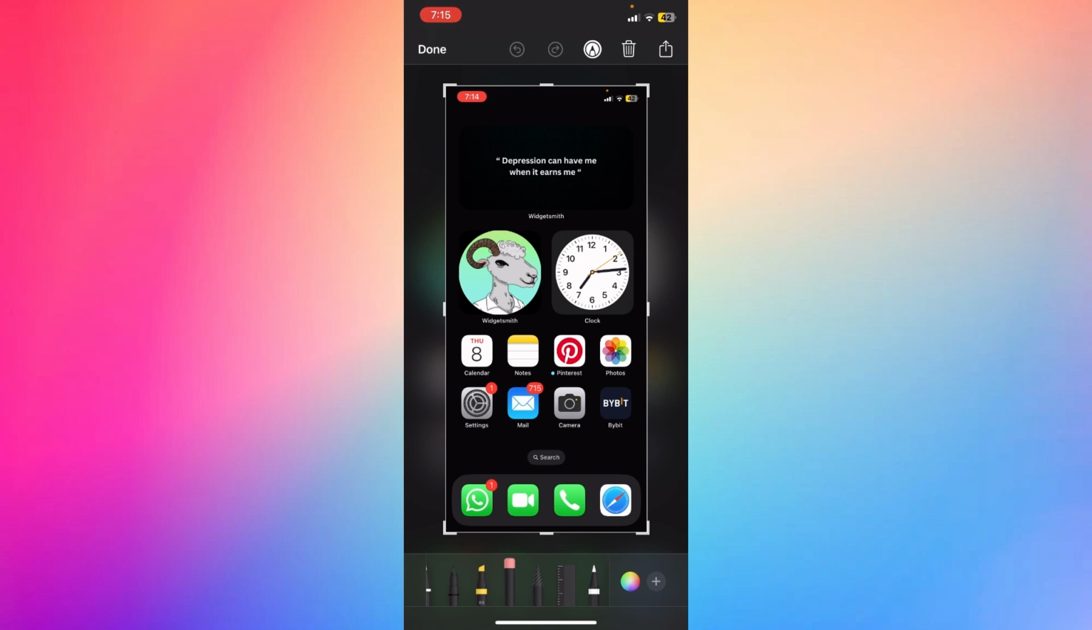But if you want to have the full screen and you want to add some parts like left out parts, just go ahead and use the pencil or add the sticker, right?